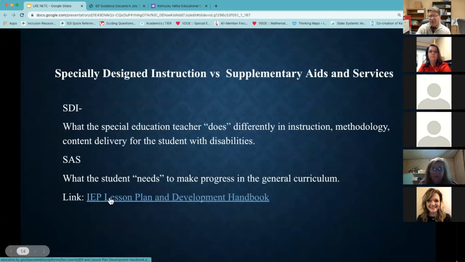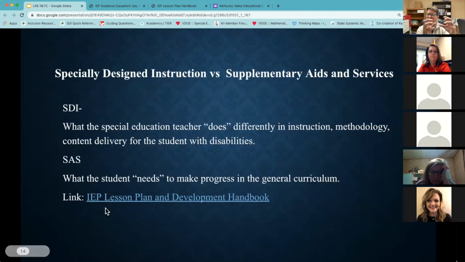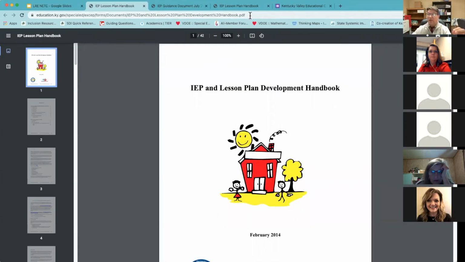So specially designed instruction versus supplementary aids and services. This is straight really from the lesson plan development handbook. I want you to be aware of this because it's excellent. If you're looking at the definition, SDI is what the teacher does different in instruction methodology, content delivery for students with disabilities, and SAS are what the student needs to make progress in the general curriculum. That supplementary aids and services is an amalgamation of all specially designed instruction and all those assistive technologies, all those services that we provide, related services, whatever it is.